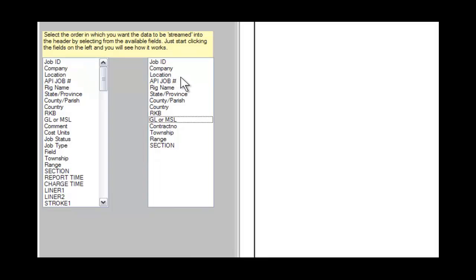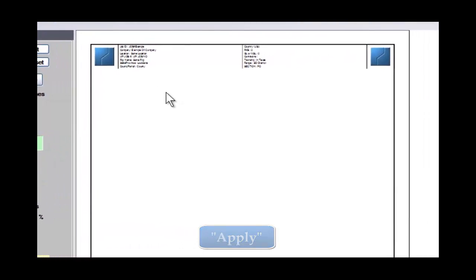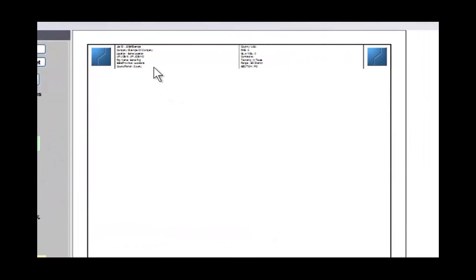And I ask, how many do I have there? I've got 14. So I could have 2 rows of 7. So I say, okay, I want to have 7 rows and 2 columns for that particular thing, and I want that section to be divided up to 0, 50, 100. And that's of that section. So I apply, and now I've got that, and I say, oh, that looks pretty good, I like that.